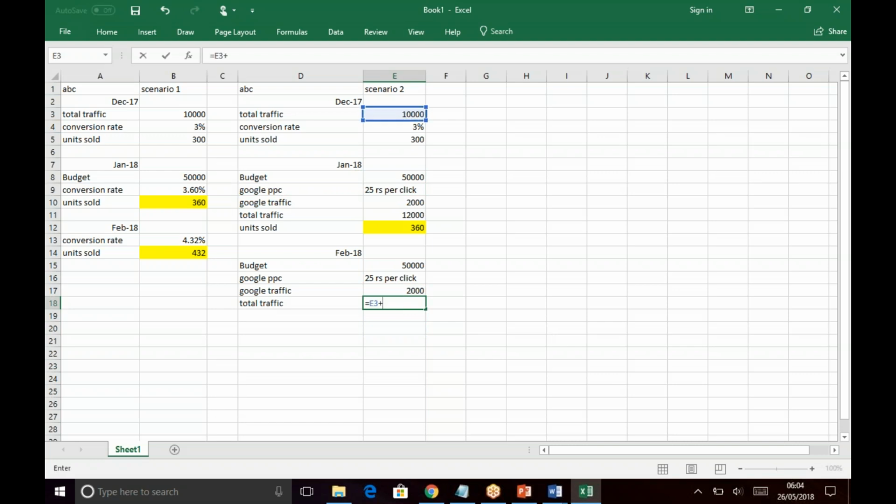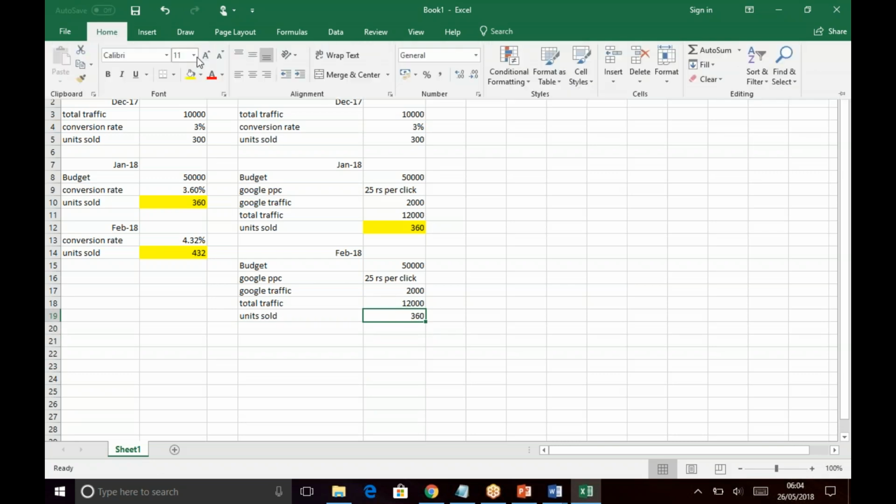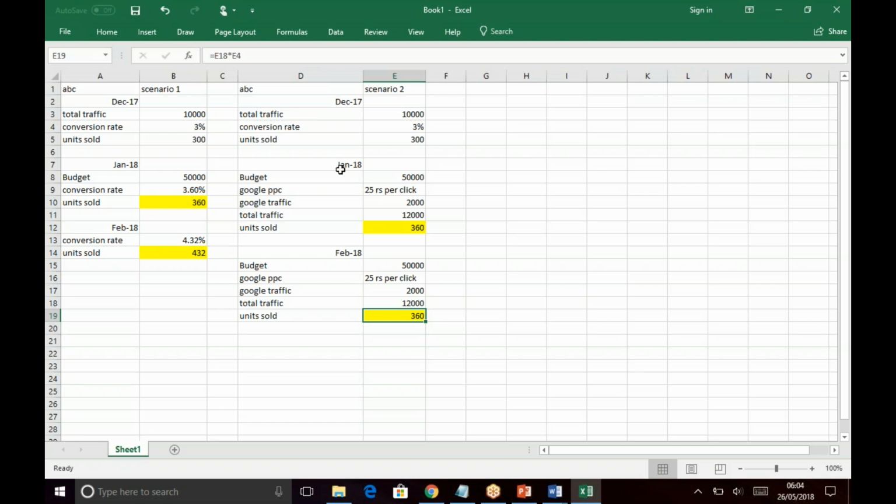10,000 is my baseline traffic plus 2,000. So my units sold would be 12,000 into 3%, which is 3.6. Which is fine, which is understandable. There is a minor assumption here. There is no repeat traffic from January, the people who came through Google. So that my assumption is clear, right? Now the interesting thing is yet to come.